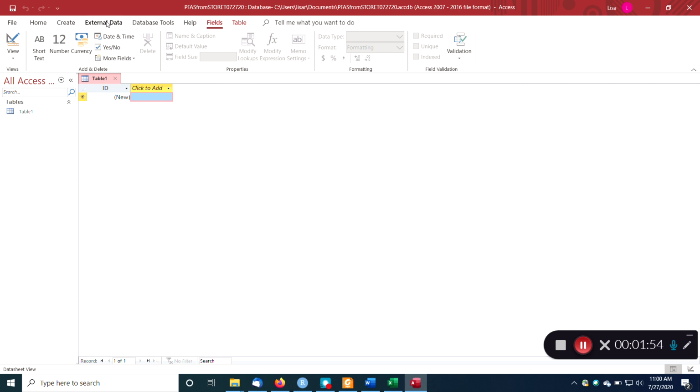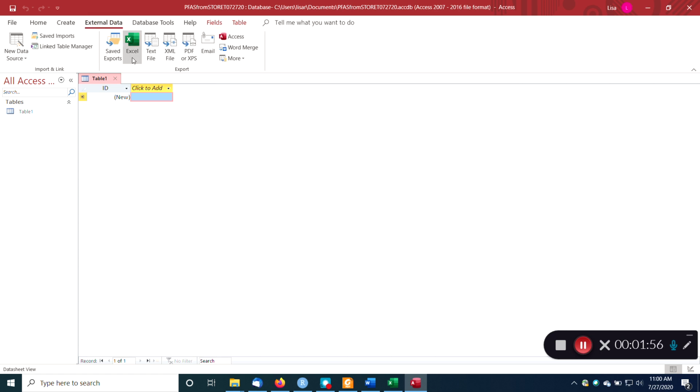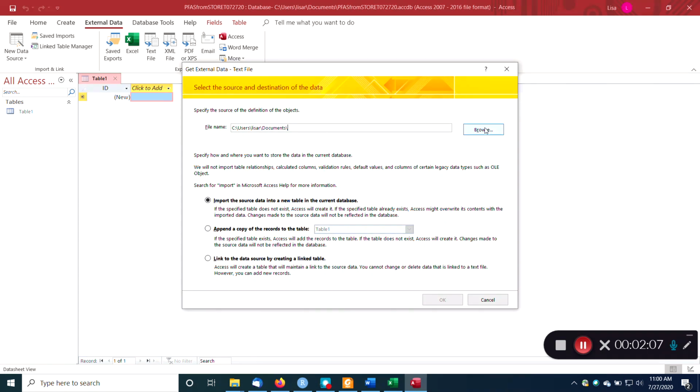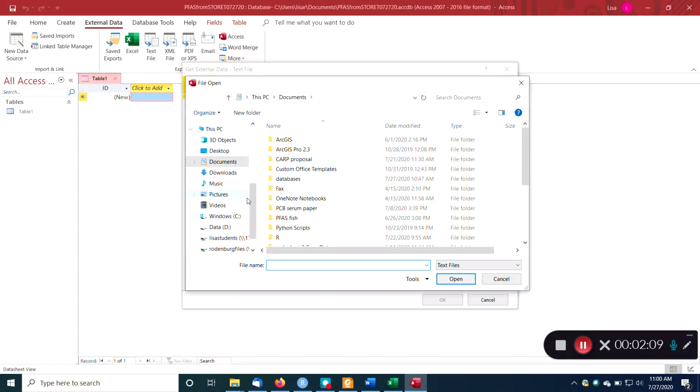So we go up here to external data, and we say we'd like to import data. This is the export. I want to import over here, import from a new data source, from a file, and it's a text file. And then I have to browse over and find my data.